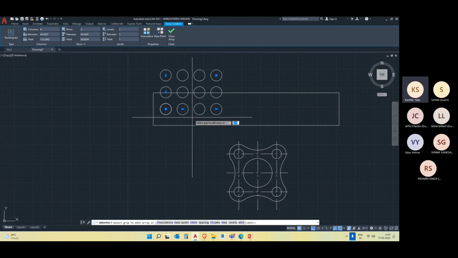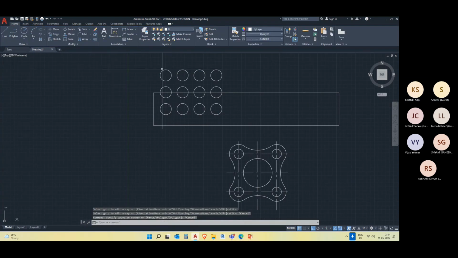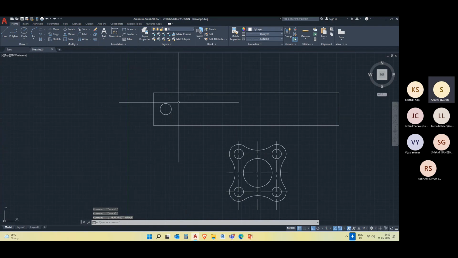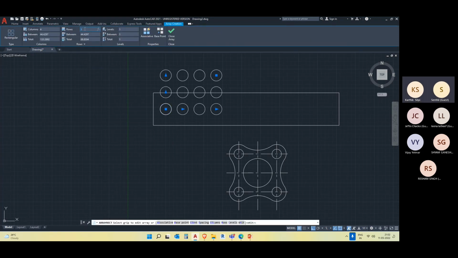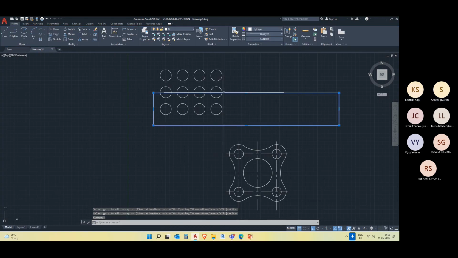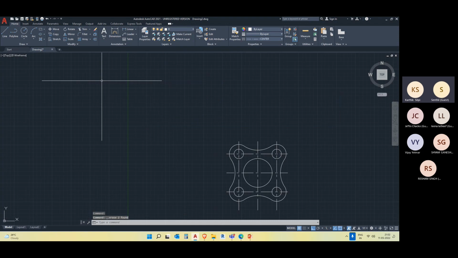Array, rectangular array. So you can multiply the count with your input over here. So for example, say you don't have any rows, you can put 0. Array, rectangular array. So if you have 0, you can put 0 as the input. So polar array is not working, but you can, sorry.